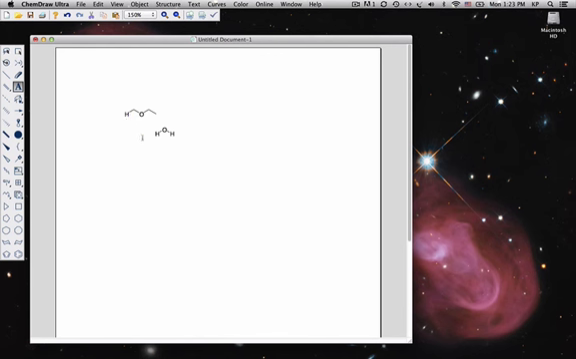And if I keep doing that, we'll put H's everywhere, but of course we don't want to do that right now. So these two structures, if I wanted to select them, I could use the selection tool.